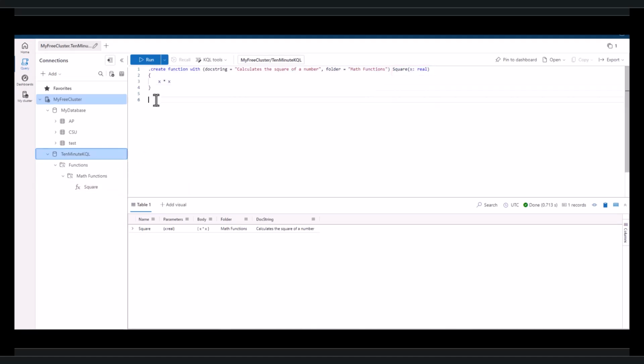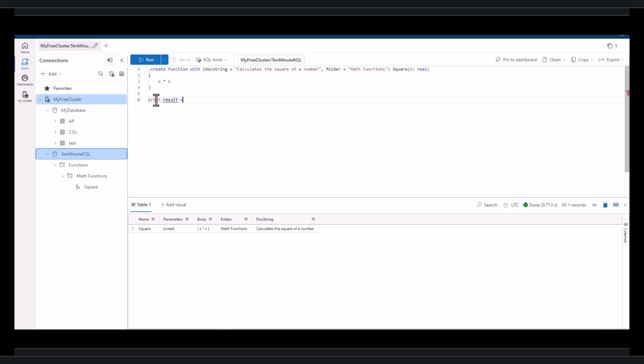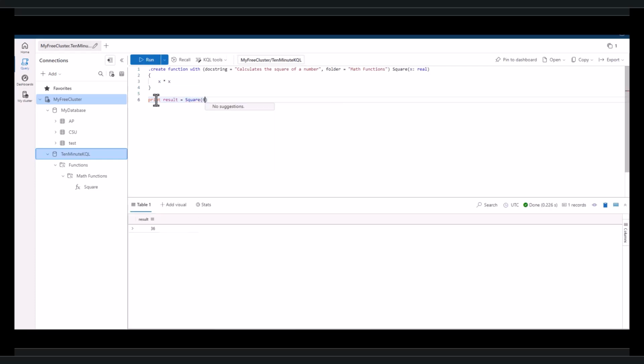Let's test out this new function and see how it works. We can use print result, then place an equals, then use the function with a number in parentheses. We can see the output is 36, which is 6 times 6. When we created the function, we cast the input to a real data type. Let's see what happens if we place a number with a decimal in the function. We can see that the output is modified.